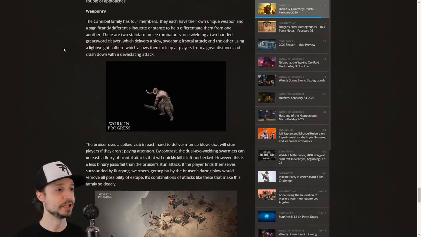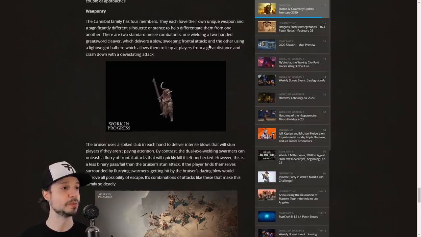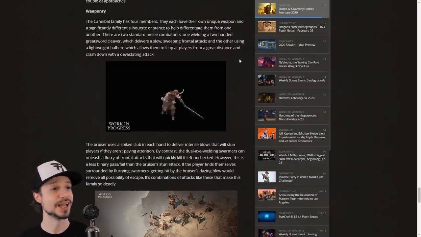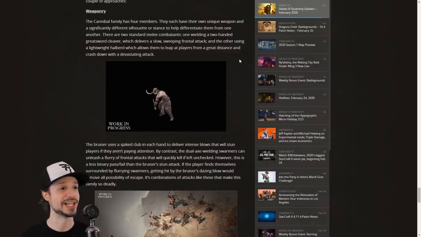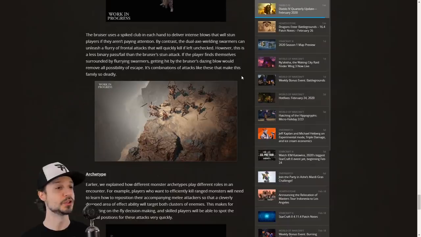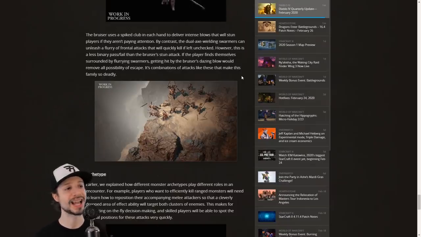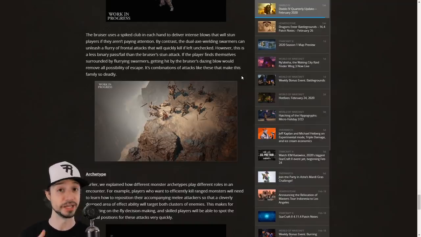There are two standard melee combatants, one wielding a two-handed greatsword cleaver, which delivers a slow, sweeping frontal attack, and the other using a lightweight halberd, which allows him to leap at players from a great distance and crash down with a devastating attack. The bruiser uses a spiked club in each hand to deliver intense blows that will stun players if they aren't paying attention.